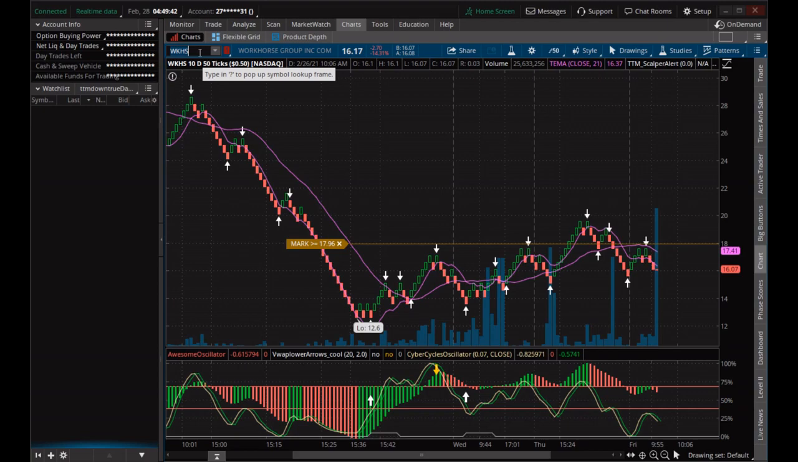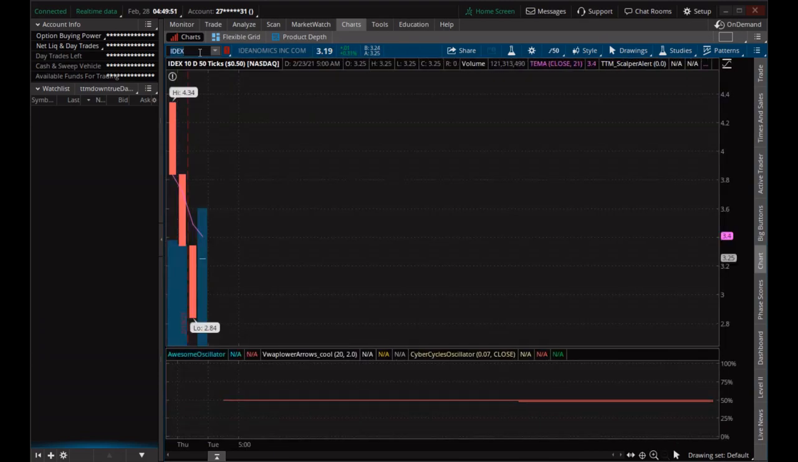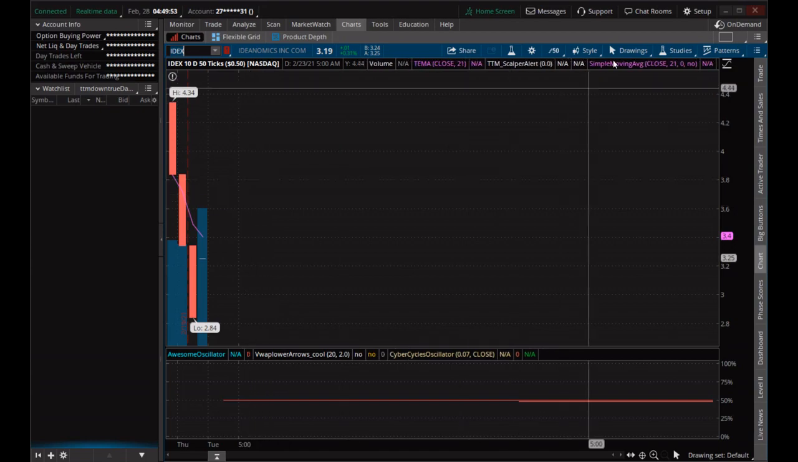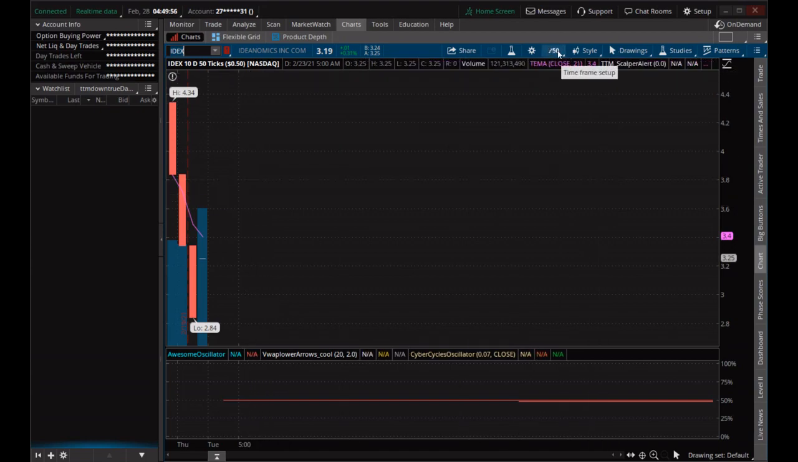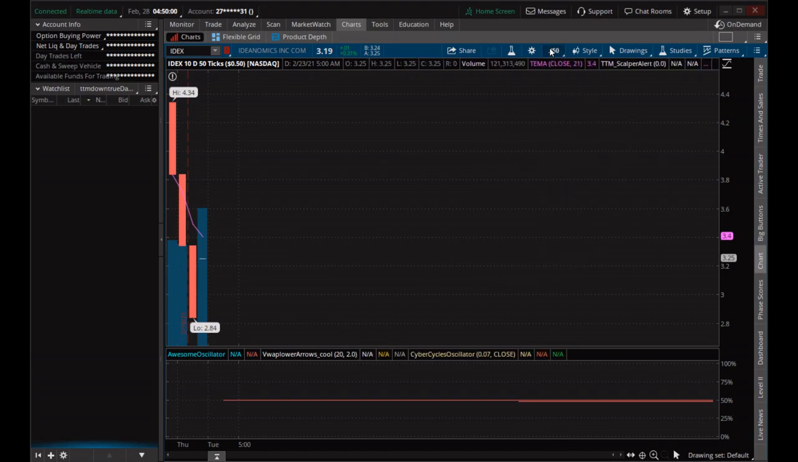Now, what else can we look up? There were a couple stocks that we could check out for this week that I know are probably going to have a little bit of action. That's just because they're cheap. Now on a 50 tick chart, this one's way down. Let's adjust that.